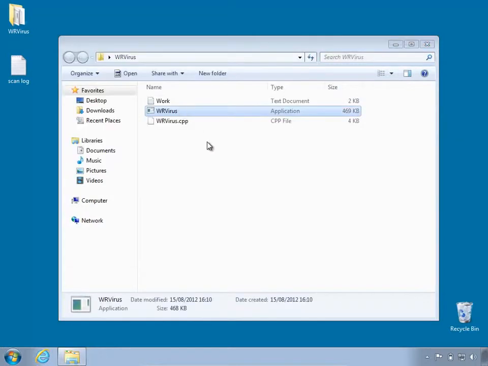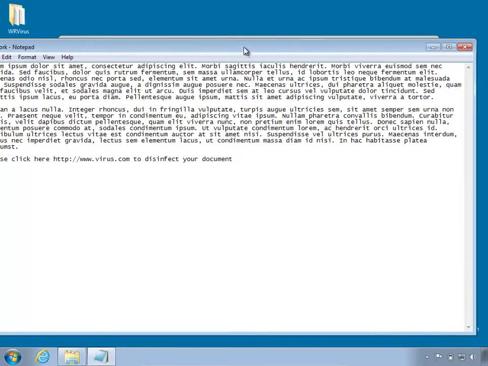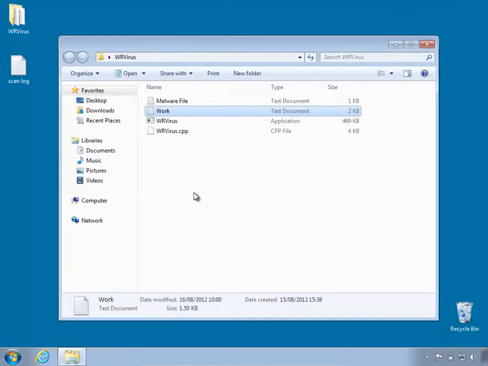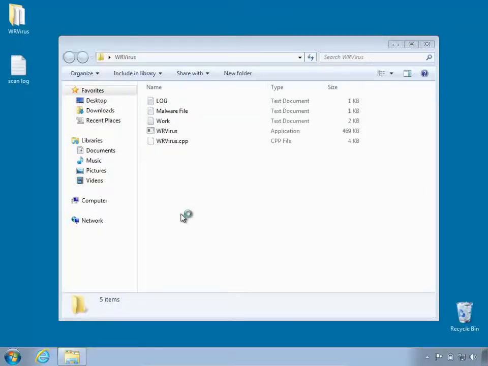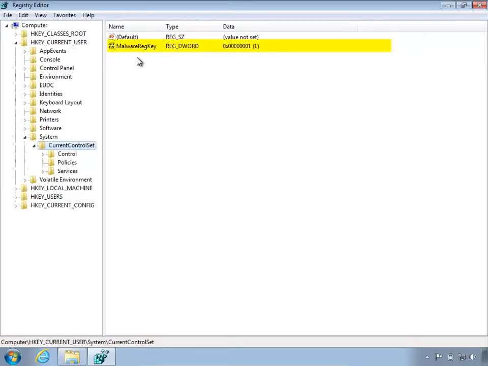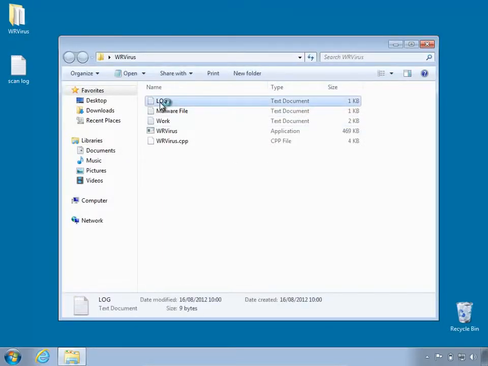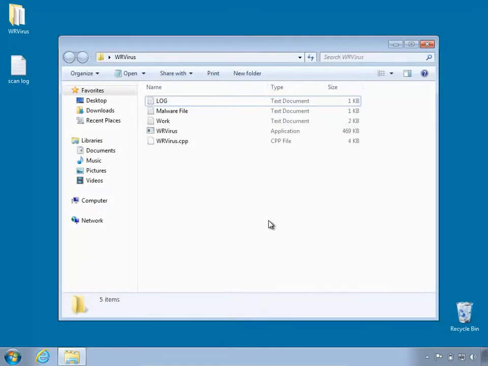It appears as though the virus has executed successfully. The malware file has been created as we expected. Work.txt has had the hijack text appended at the bottom of it. And let's see if the registry has been modified. Malware reg key has also been added to the registry in the current control set path. It also looks like the keylogger has just started capturing my keys. So let's take a look at the log file. As expected, the keylogger has been able to capture the characters I typed into the Open Registry editor.